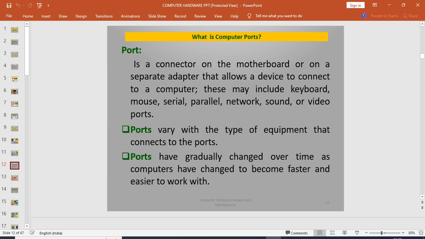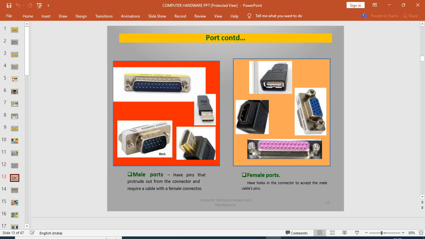So ports vary with the type of equipment that connects to that port. The USB port will be something different, the audio port will be something different, and the graphics or video port will be something different. Ports have gradually changed over time, and computers have changed to become faster and easier to work with. So these are certain ports that have been shown here. Later we will be discussing these ports in an elaborate fashion.